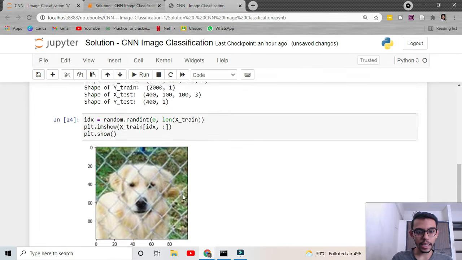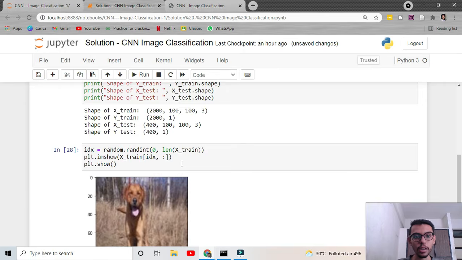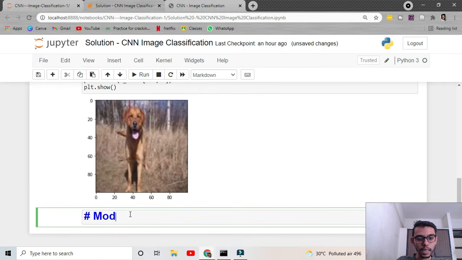So this is how our dataset looks like, and whenever we run this, it will randomly display the images. This is the image of a cat and this is a dog. So we are done with the dataset. Now it is time to actually work on Keras and build our model.